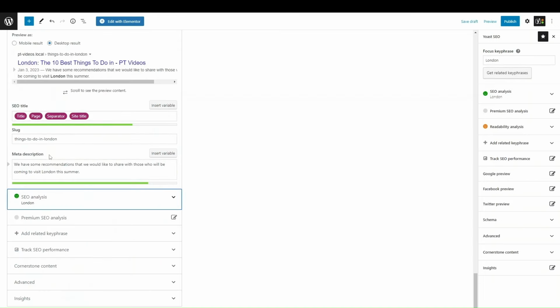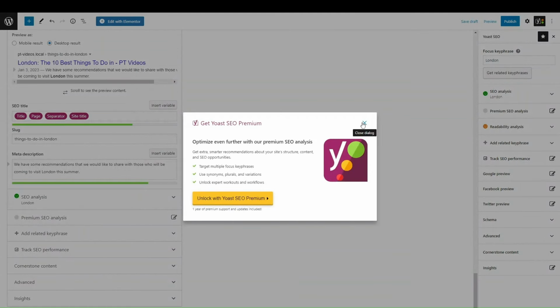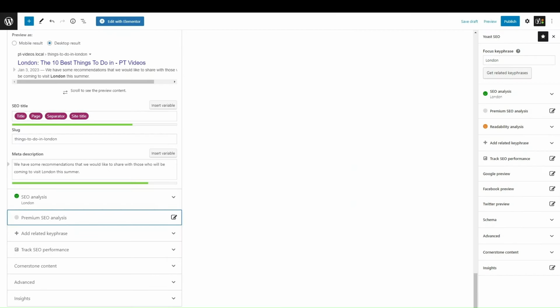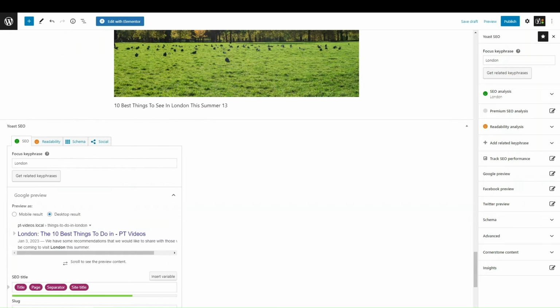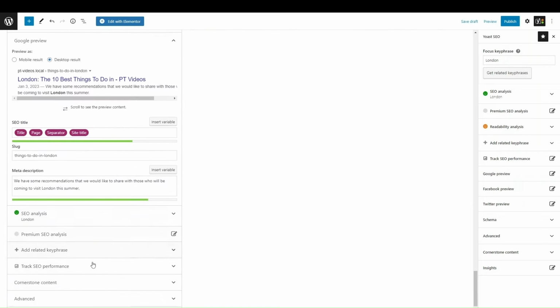Same with, so this is the SEO analysis tab. There's also premium SEO analysis, and it'll tell you a bit more things like how to target multiple key phrases, using synonyms, plurals, and variations, things like that. So you'll get a little bit more analysis with the premium as well. But you can still do a lot with the basic SEO analysis.